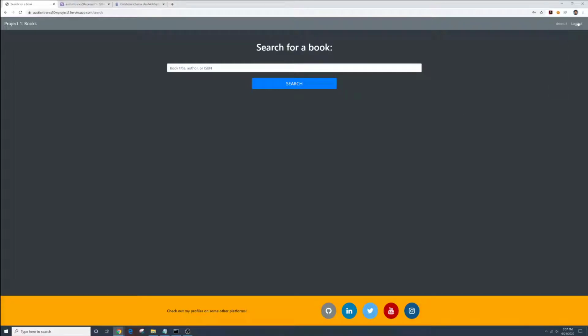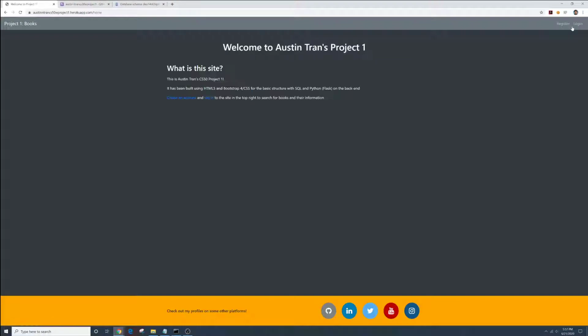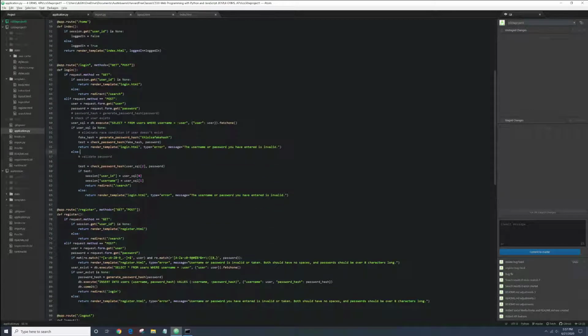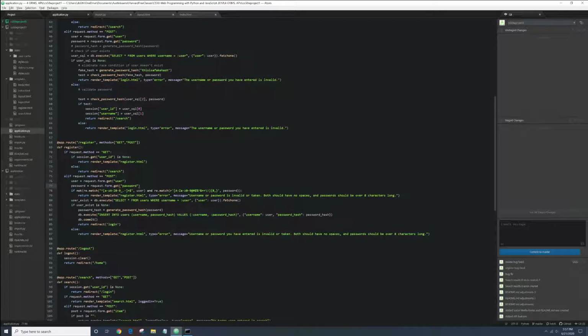So another thing, the logout. Logout will clear our session cookies, which is how the authentication is tracked. So if we go into our code and check login and register, login will set our user ID and username to our user ID and our username from the database if the password is correct and the user exists. Register will create the account, so insert it into the database if it passes all these checks.